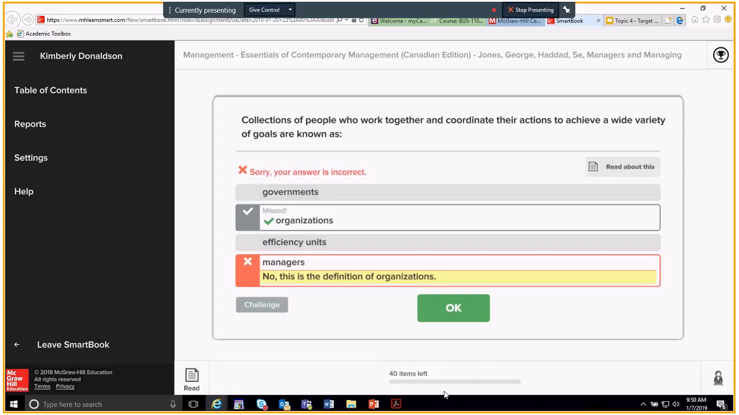Down here, it says there are 40 items left. Once you have correctly answered 40 questions in this module, you will get 100% of this grade. I don't care if it takes you 5 hours to do it. I don't care if it takes you 20 minutes to do it. As long as you get those 40 items correct before that deadline, you will get 100% of this quiz. It shows me where the correct answer is, and then it gives me the opportunity to read more about this.